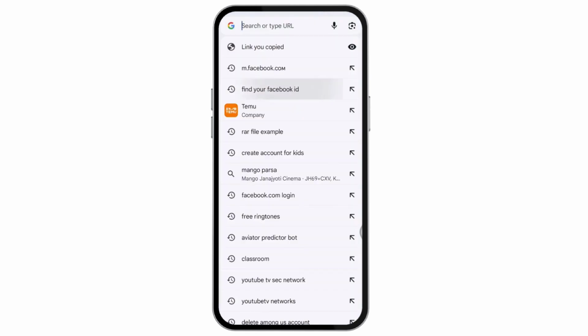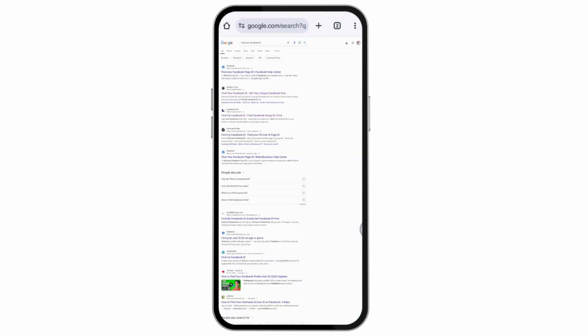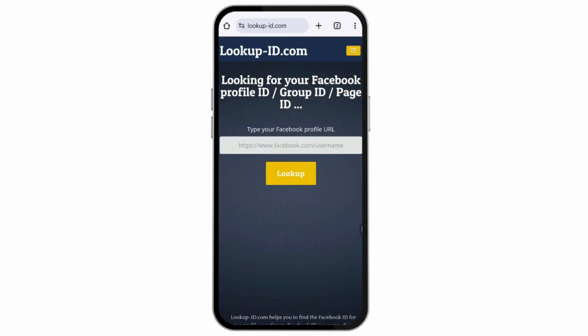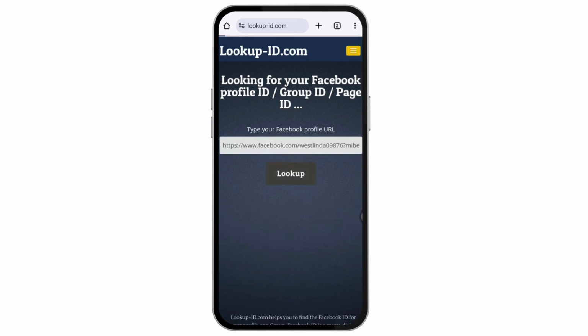up your browser, any browser that you are comfortable with. And once you're under your browser, now you need to go with search. Under search, you need to search for find your Facebook ID. And then you need to go with a website, any website that you're comfortable with. And then you need to paste the Facebook link that you've just copied, and then go with lookup.